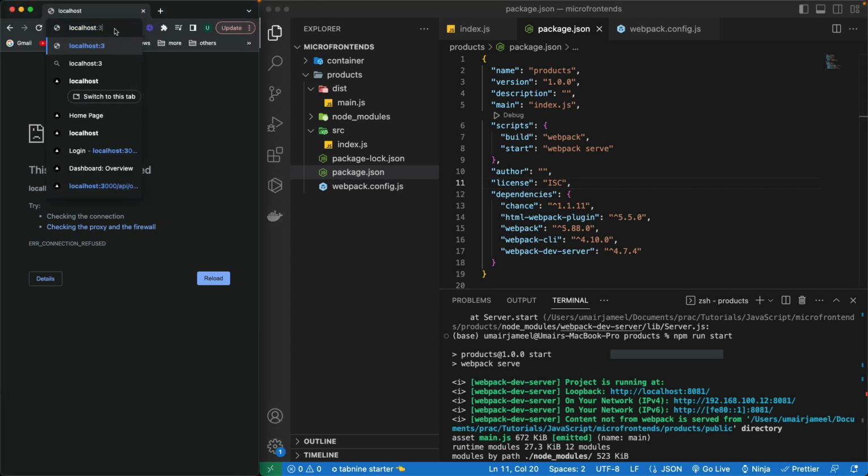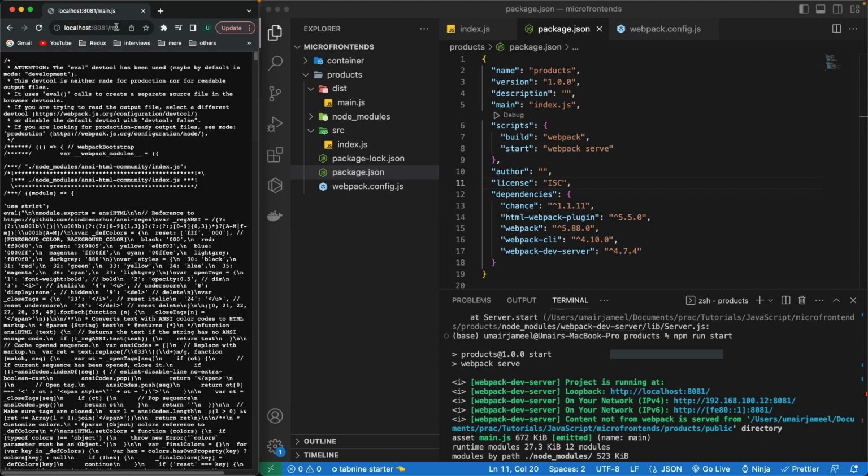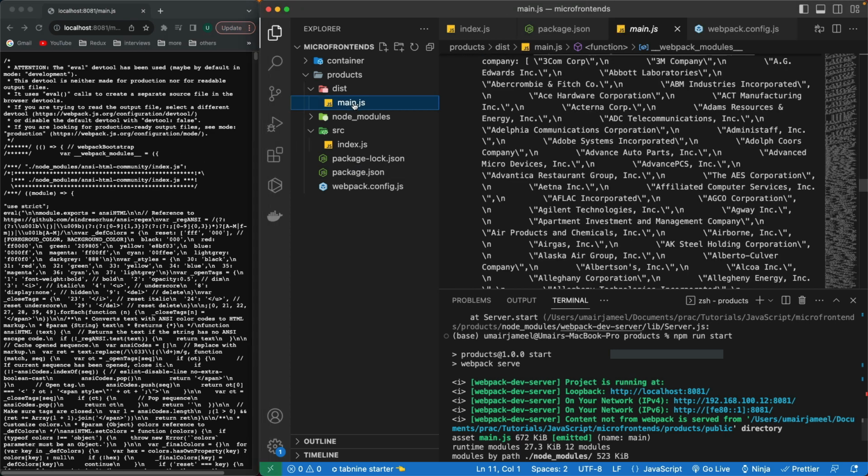Here I'm going to write 8081 and hit enter. You will see that it is not showing anything. The reason is that we don't have an HTML file, but using this we can actually use the main.js file. If I hit enter, you will see that this main.js file has been loaded up over here.